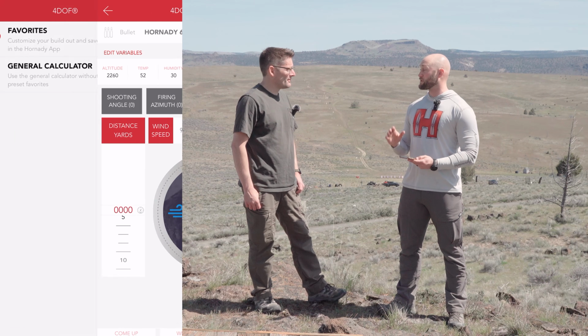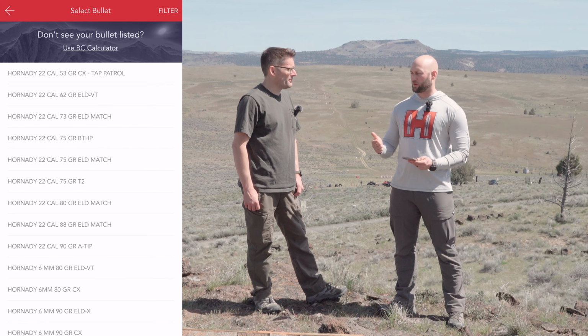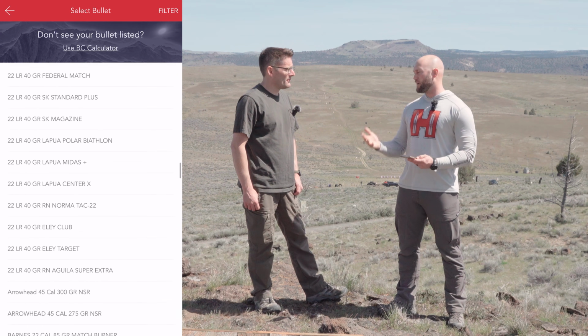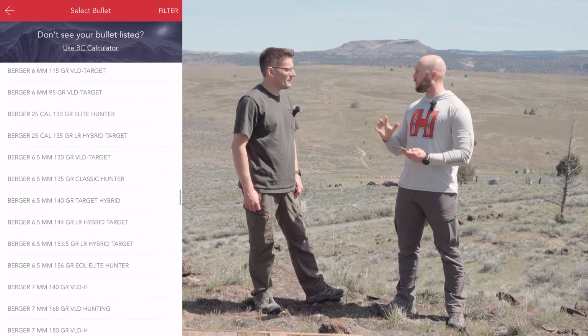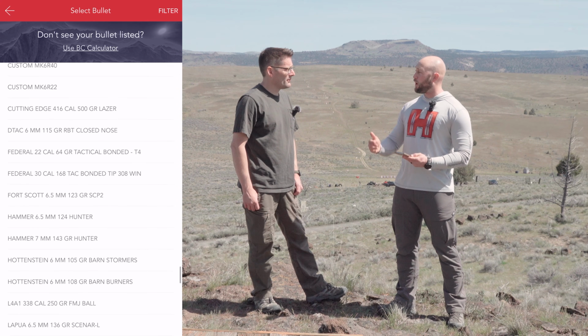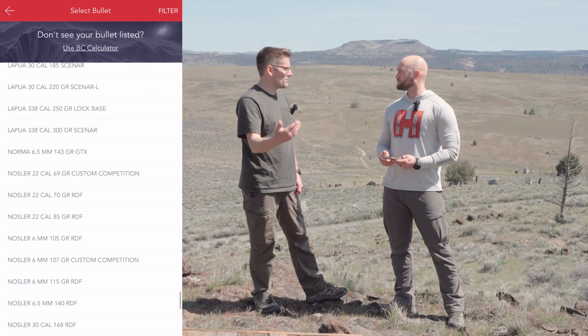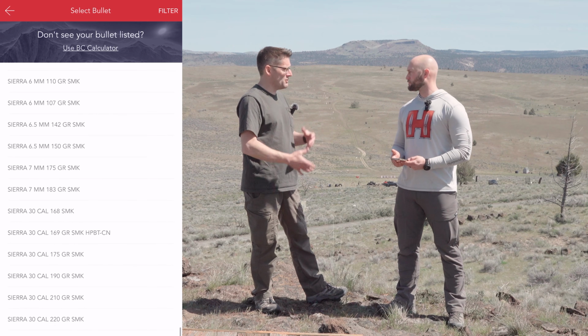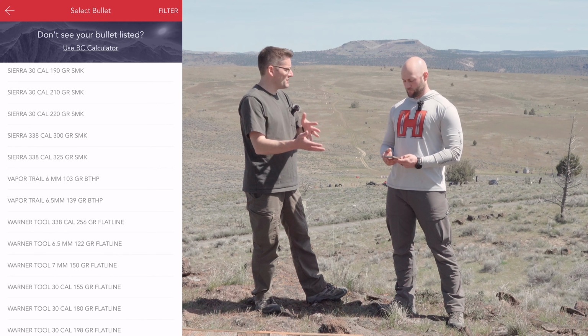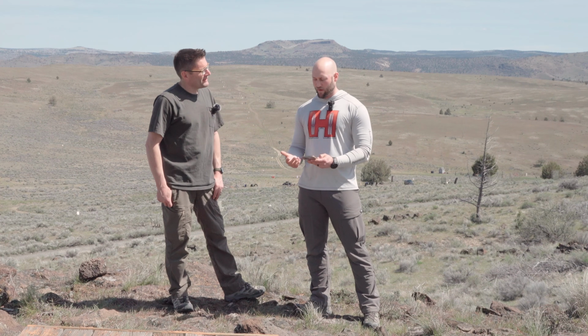Now, is that just Hornady bullets? No, we've got a full library that's always growing of Hornady, Berger, Sierra, Nosler, Vapor Trail, Warner Tool. We've got a whole host of bullets in there, and we're always adding to it. And you can always go by your own BC and do calculations without 4DOF if you choose that option. Of course, as well, right? We have a BC side.